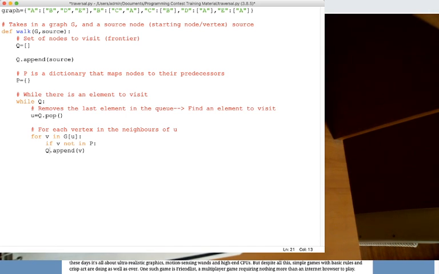The reason why we're doing this is that we don't want to visit vertices that we've already seen before. So if v was in P, a dictionary that maps nodes to their predecessors, it would have a predecessor, so we would have seen it before. Okay? Then we would append this to the queue, and we would set P sub v equals u. So that means that the predecessor of v is u. So if v was in P, we would have visited it before, but it's not. So we add it to the queue. It's something that we're going to visit, and we set its predecessor.